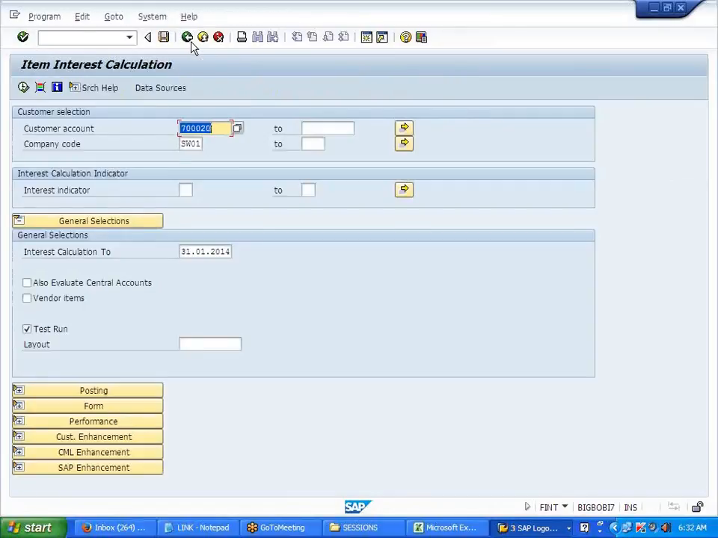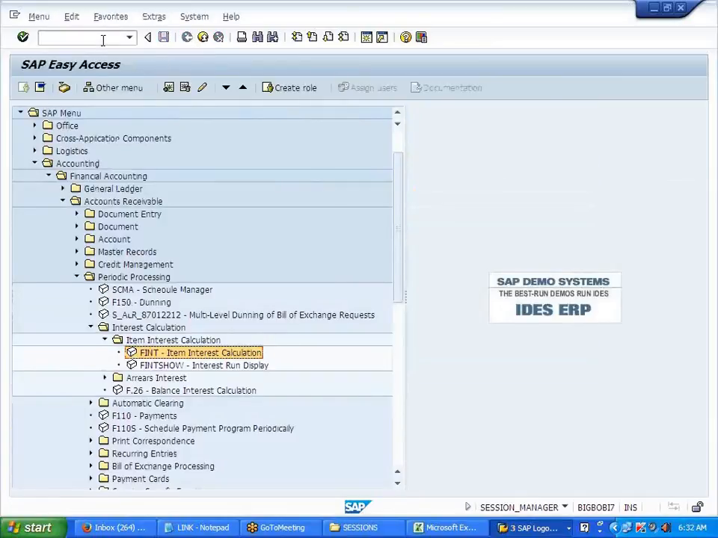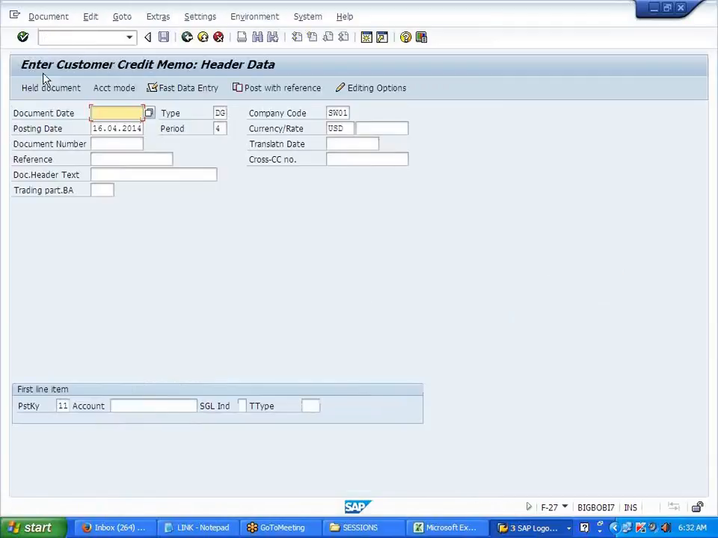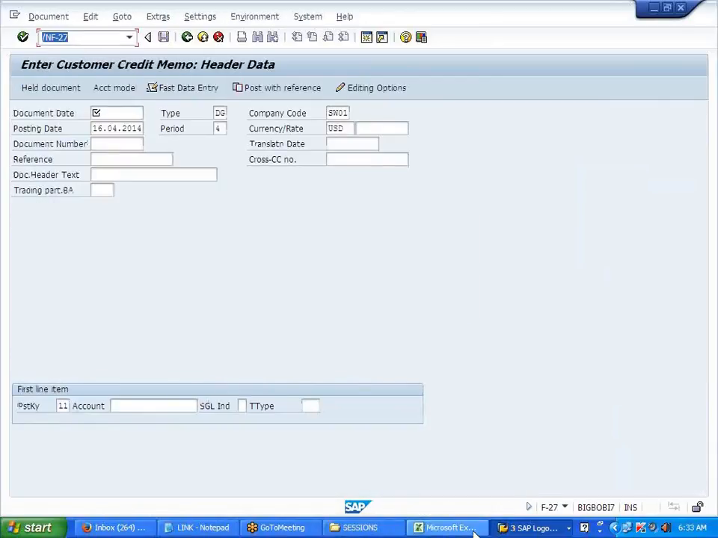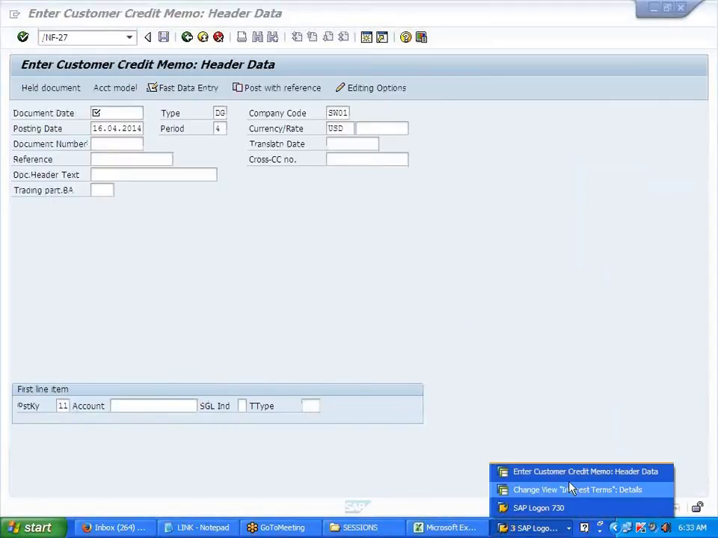Now what I'll do is, to that same customer, we did the credit memos, right? F-27, customer credit memo. We did, remember? So here, what was the invoice number that we got? One second.